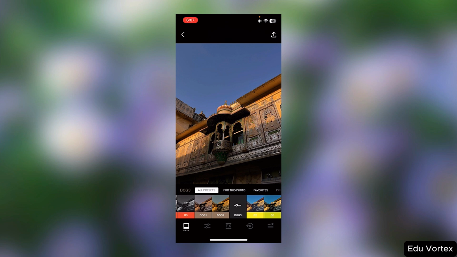Actually, VSCO for me and for most people is a secondary editing app. First, you do all the color correction in your image using Snapseed, iPhone's default photo editing app, or Lightroom, or any other app. And then you come into the VSCO for the final touch, that is a filter.